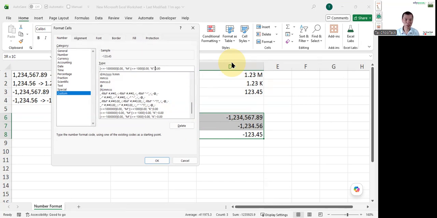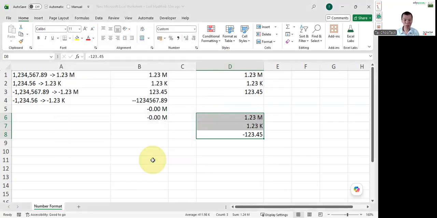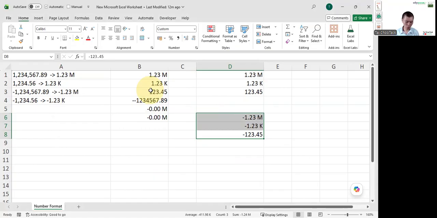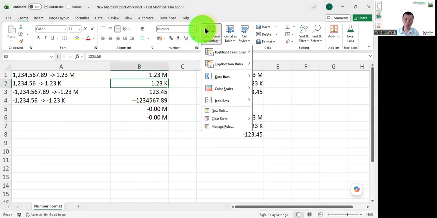Let's see, does it work? Okay. Almost there, almost there. So I need to have the negative symbol in front. Negative symbol. Okay. Yeah, it works. So this formatting works. So now I'm just doing testing.